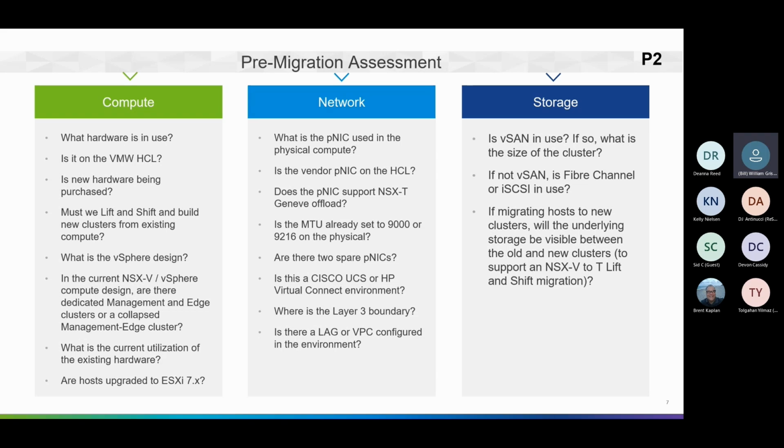I'm not going to go through every one of these bullets, but you need to look at your physical compute resources. Is it on the hardware compatibility list? The main thing I would say is, the CPU configuration is important for the newer versions of vSphere. You need to make sure you have necessary hardware if you're going to be doing a lift and shift versus an in-place upgrade. And the version of vSphere is going to be really important.